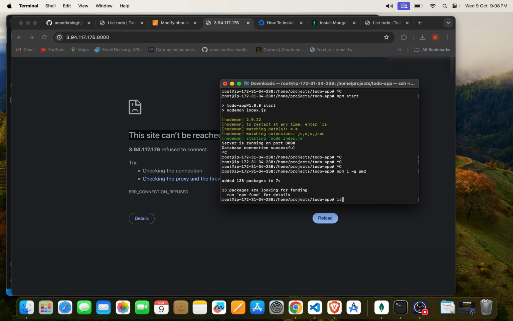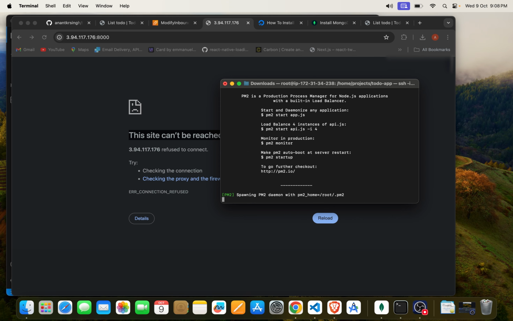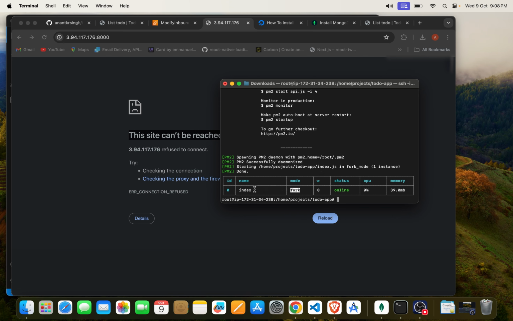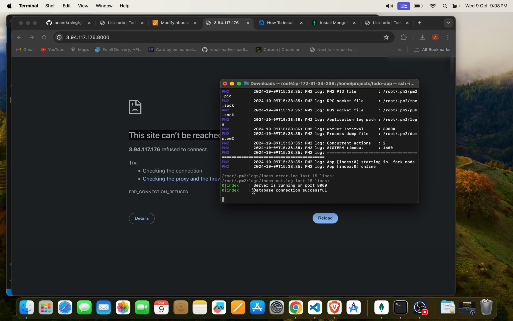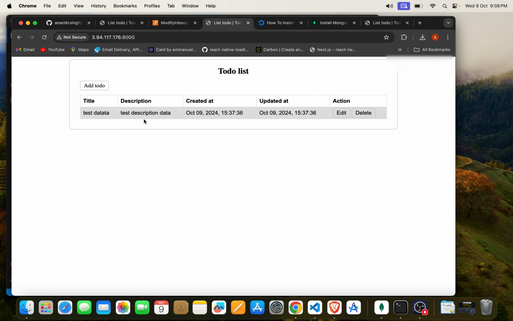Before doing pm2, let's do ls, and you can see the index.js file. So we'll do pm2 start index.js. Done. Now you can see index is online and running. Now you can see the pm2 logs. You can see database connection successful and service running on port 8000. Now let's refresh this. You can see again our server is up and running, and our data is also visible.